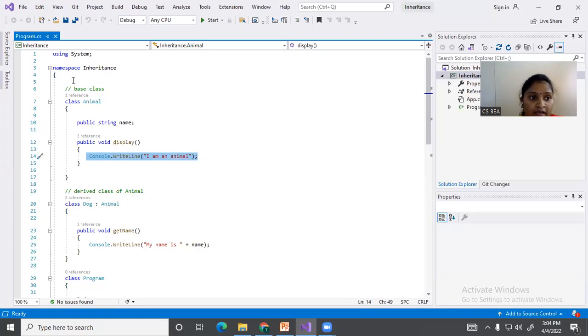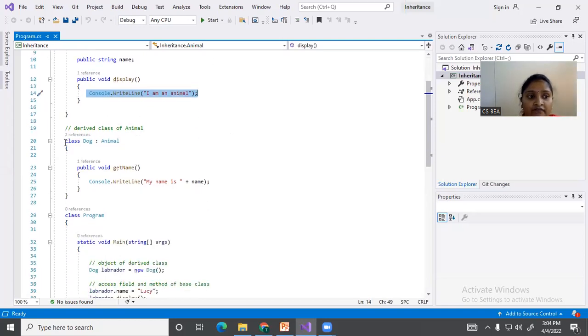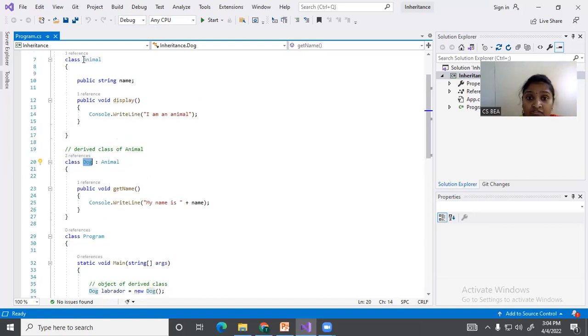Now this was my actual base class, and here I have derived one more class from the base class. How have I represented it? I have created a class named dog. That is nothing but the child class, which is derived from my main, or you can say parent class, which is animal.